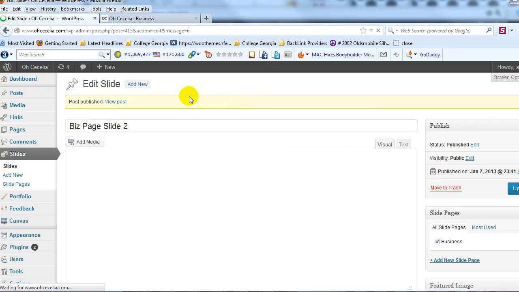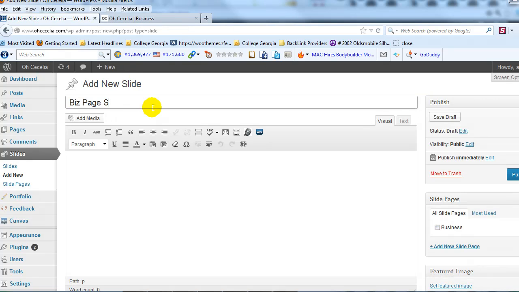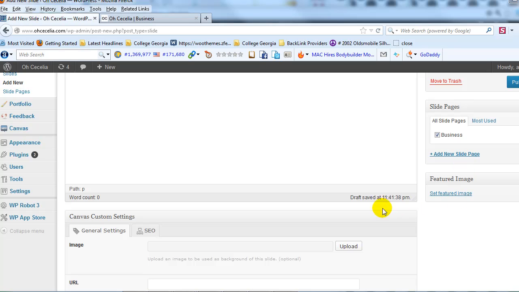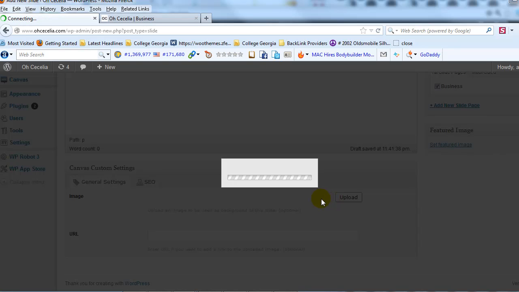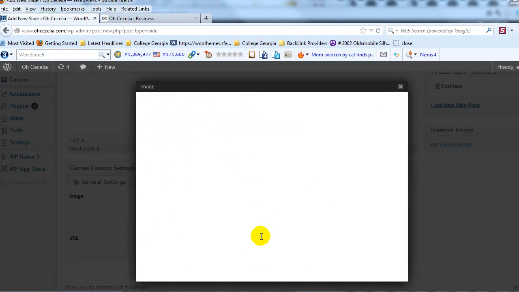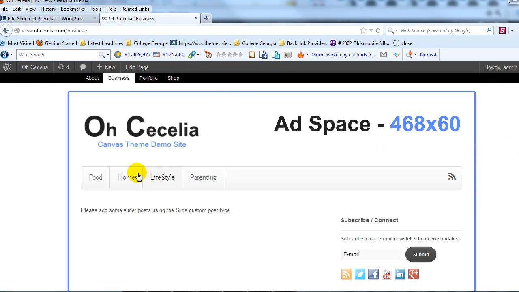And I'm going to do the same thing now for the third slide. Just click Add New and Biz Page Slide 3. You can title the slides whatever you want, it doesn't really matter. I'll select your slide pages. In this case it's business, and then I'm going to scroll down and upload the slide. Okay, go ahead and click on use this image and publish the slide. Then if we go out to the site and go to the business page and refresh the page, we should see the image slider show up.